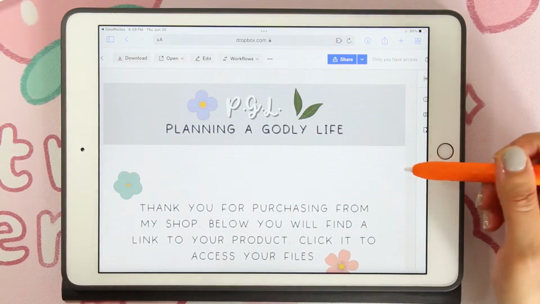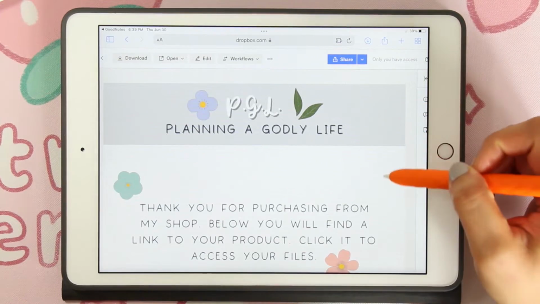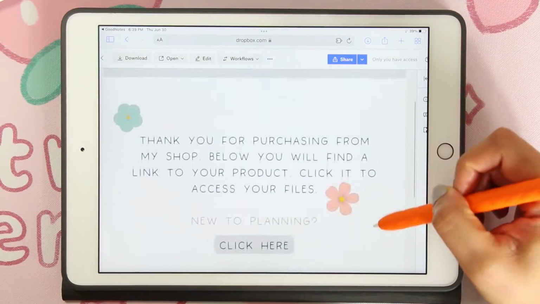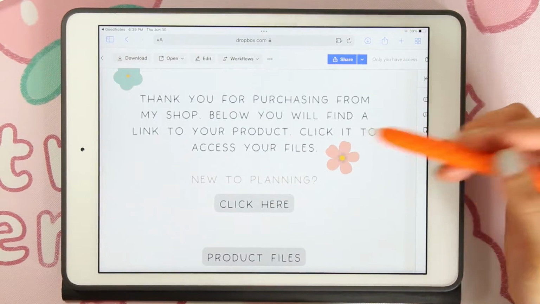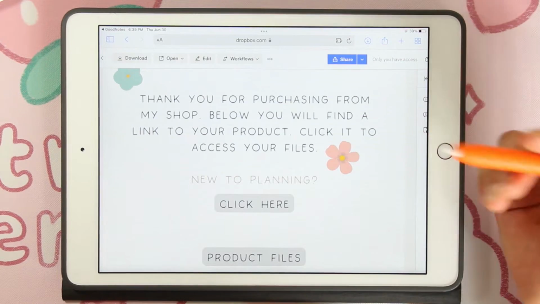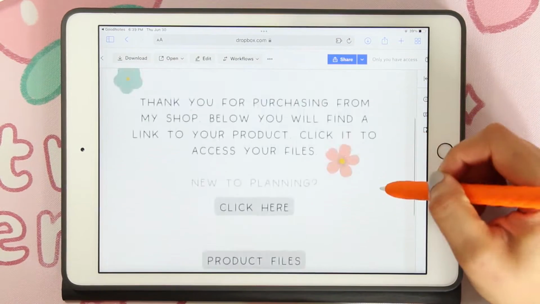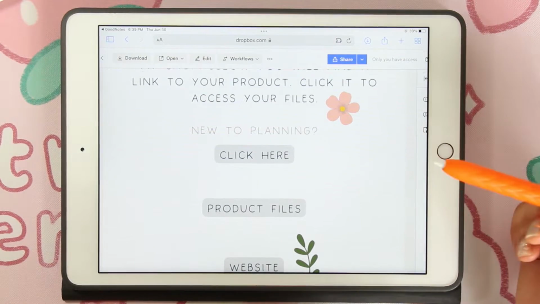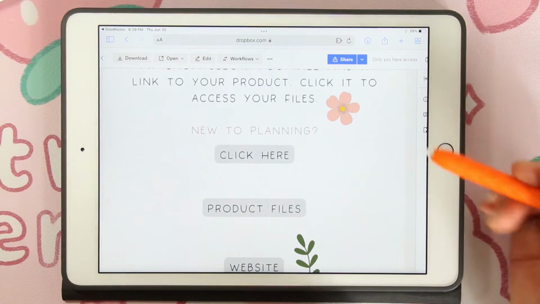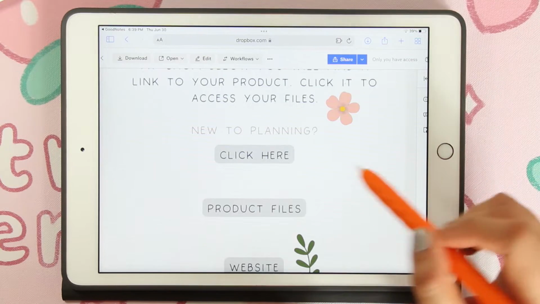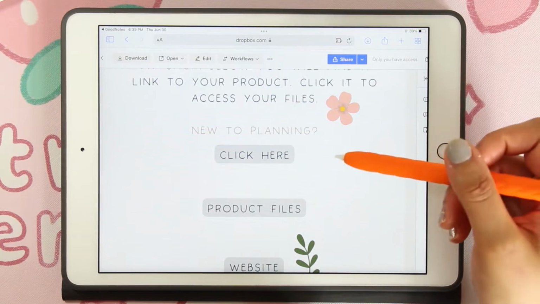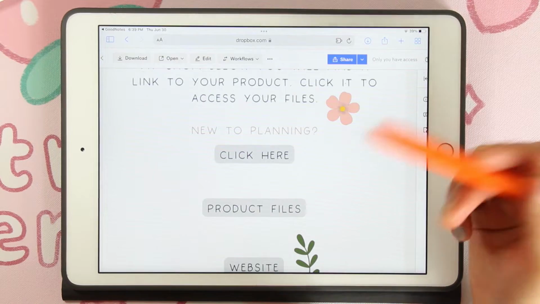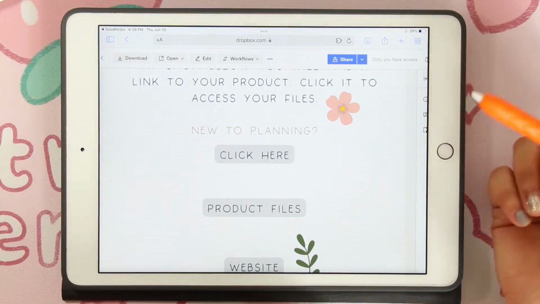So if you're purchasing my planner, or any of my products for that matter, you're gonna land on a PDF that looks like this, whether it's in the Dropbox or whether it opens up in a PDF reader. If you click New to Planning, it's gonna take you to a playlist that will have Samsung instructions, but I'm gonna add this video to it, so if you're seeing this after, then you will find this video. And obviously if you're watching this, then you've already found it.